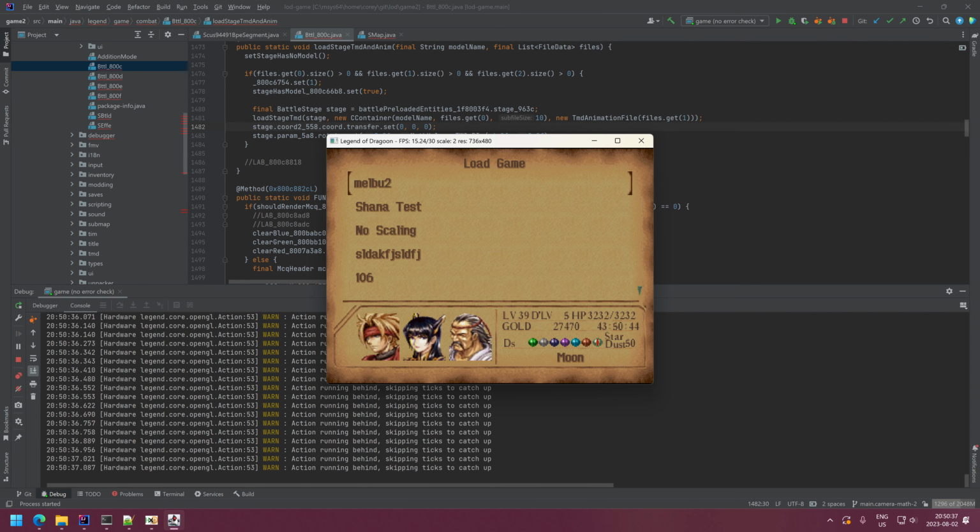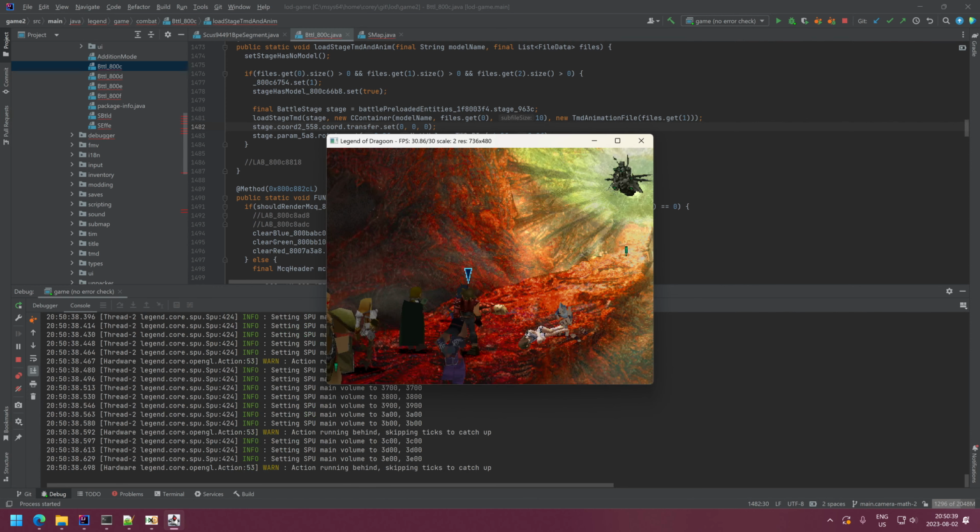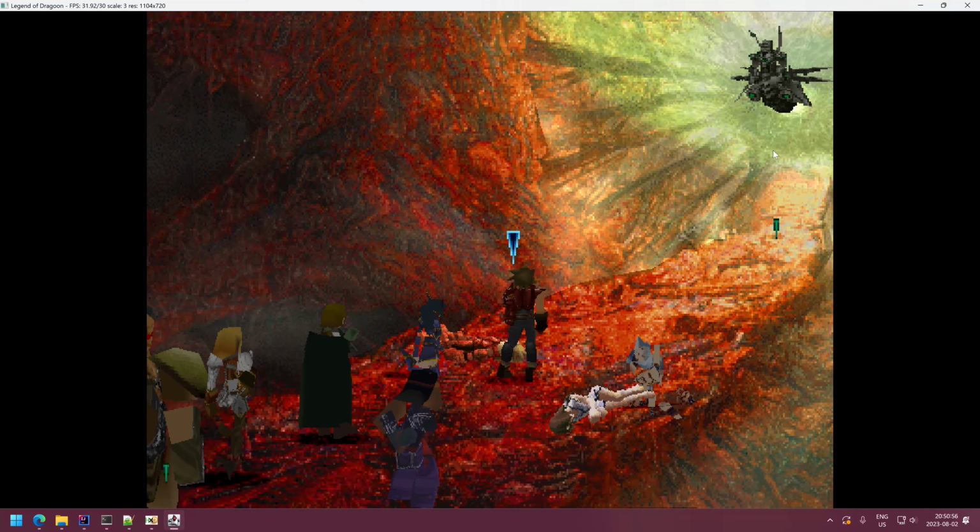Alright, let's load this up. Okay, so there's some matrix math that is backwards somewhere. When I walk left or right, let me make this real big, when I walk left or right, you're gonna see that Dart's model is backwards, but his animations are still playing as normal.